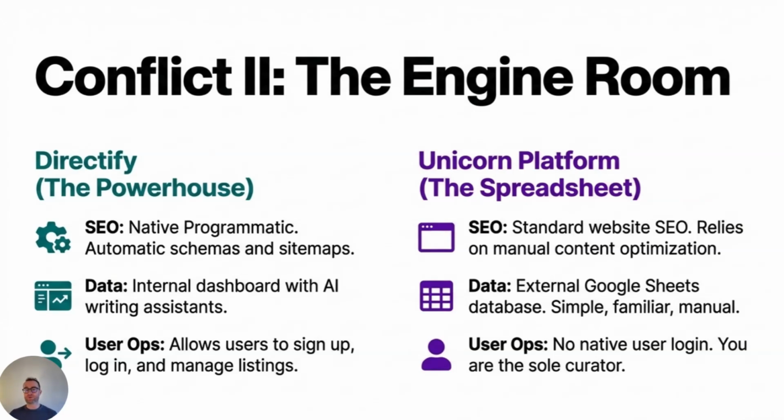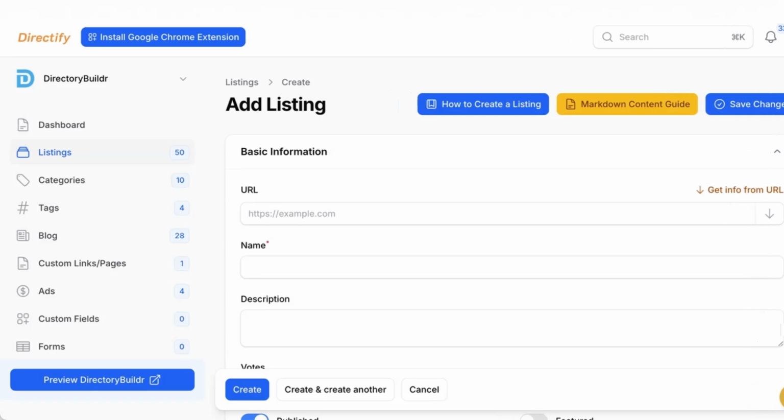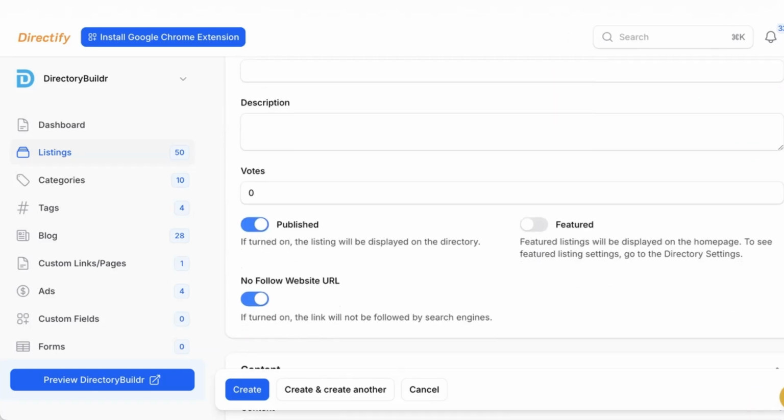The engine room, here's where they're different. Directify is the powerhouse. Native, programmatic SEO. So it's built in, automatic schemas, automatic sitemaps. That's not something you have to worry about. It's just day one, it's all done for you. It's laid out well. They have H1 tags. Everything is done for you. You just need to put in the content.